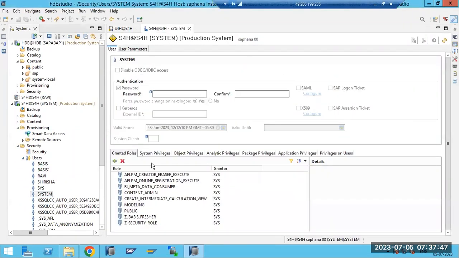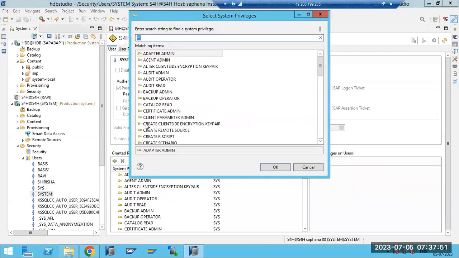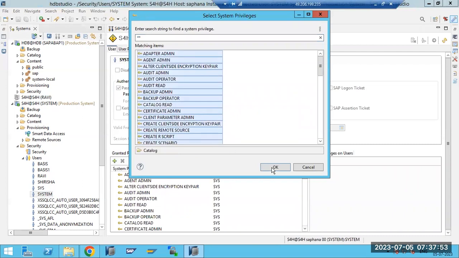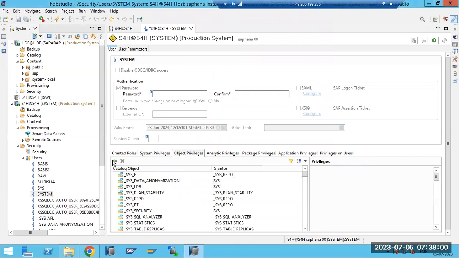If we want to add more users and more roles, then what privileges do we have to add? If you know everything, then select all. What object privileges do we have to add? So then select it. What are the objects?